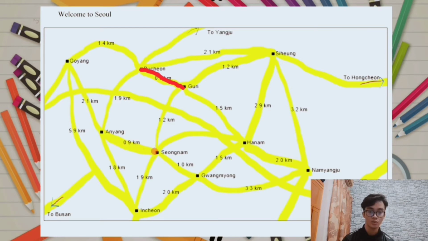After Anyang to Songnam, we will choose Songnam to Gamyong because Songnam to Guri is 1.2, but Songnam to Gamyong is 1.0, which is smaller than Songnam to Guri. So we will choose Songnam to Gamyong. After that, we will choose Songnam to Guri and also Guri to Sihung because Songnam to Guri is 1.2 and Guri to Sihung is 1.2, which is the same, and both are the smallest among all of the edges.